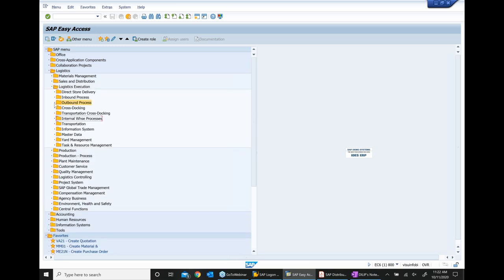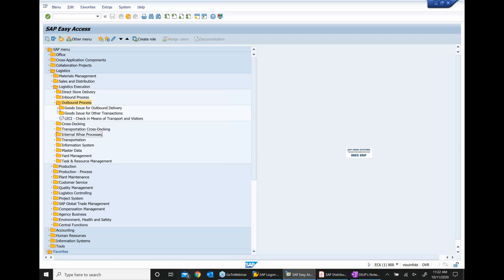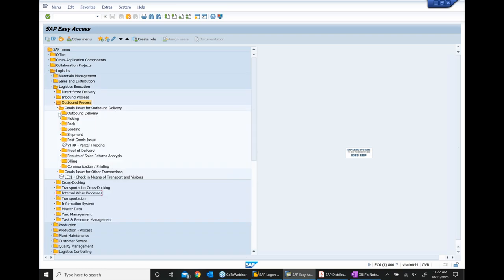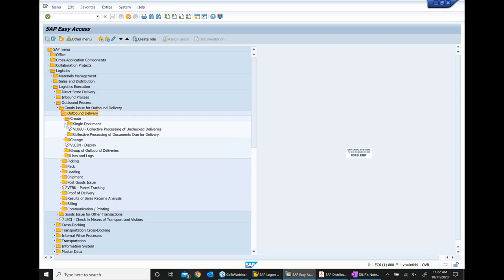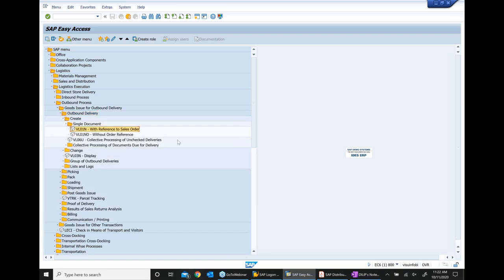So here, I go to outbound process, goods issue for outbound delivery. I create outbound delivery, then create single document. And this is what we have been using all along, which is VL01N. And then we have one transaction below that, called VL01NO. That is if you want to create a delivery without sales order.